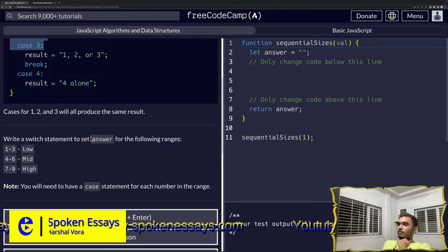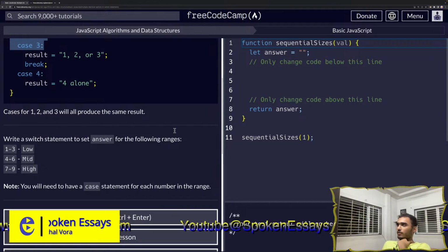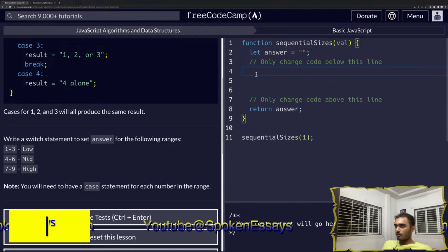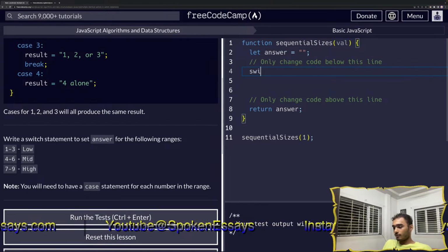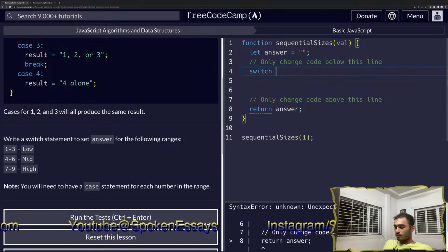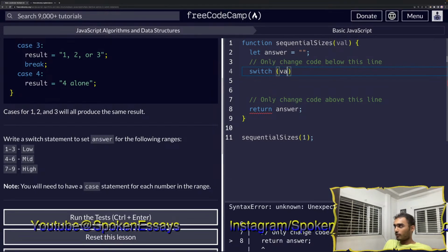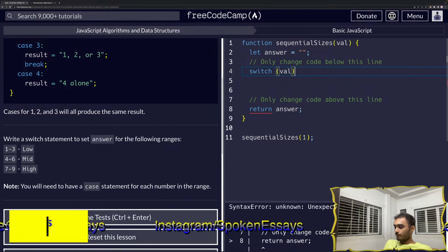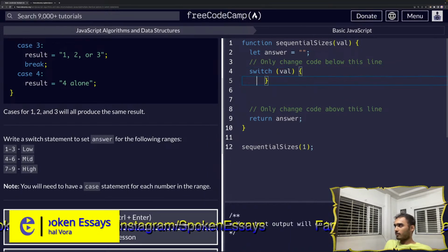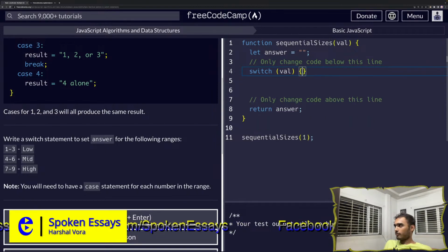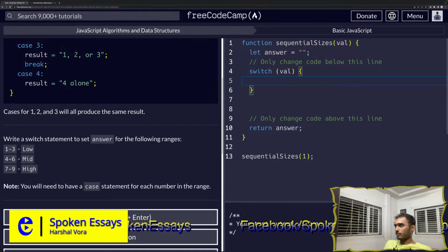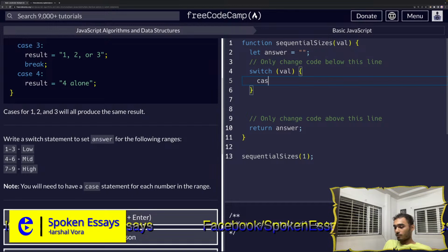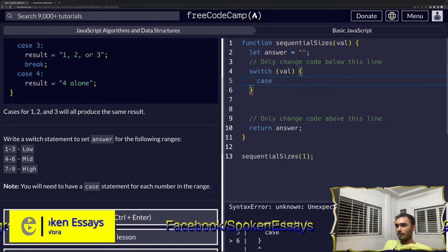Write a switch statement to set the answer for the following ranges: 1 to 3 low, 4 to 6 mid, and 7 to 9 high. Pretty cool, pretty understandable. So switch has a value, whatever we put in there. Then we open the curly brackets. Inside the curly brackets is where all the magic will happen. Inside the curly brackets, we put the first case. Case is what? It is 1.